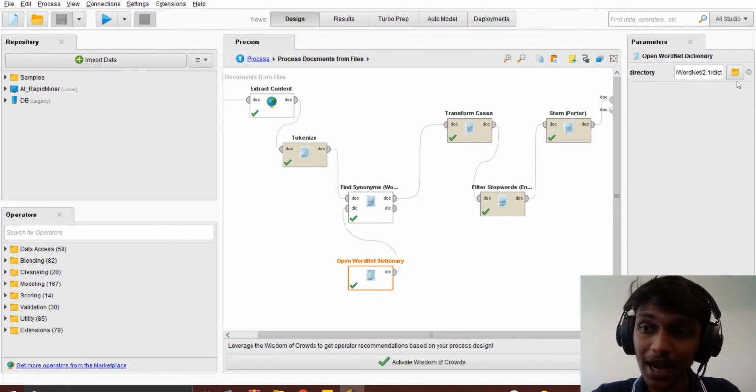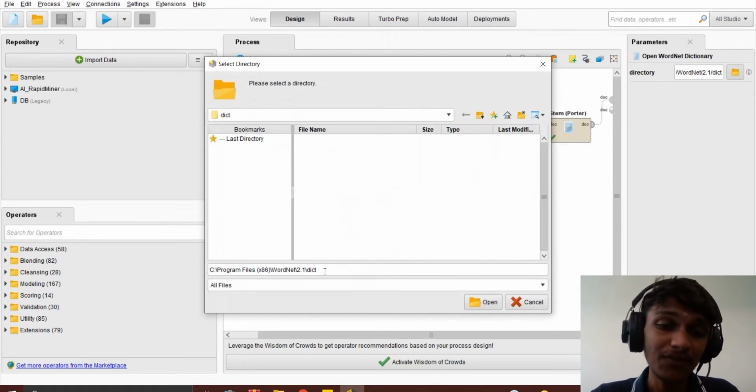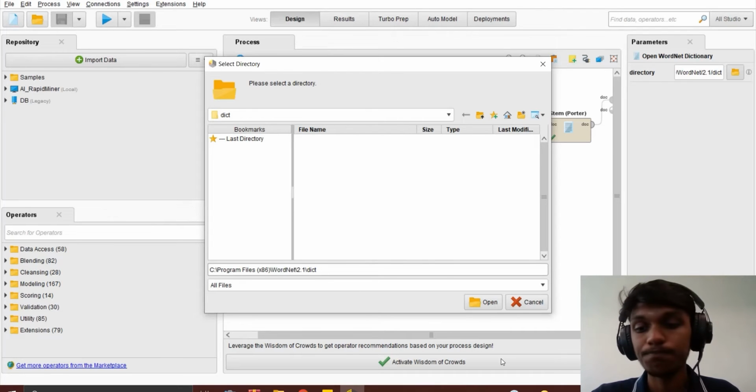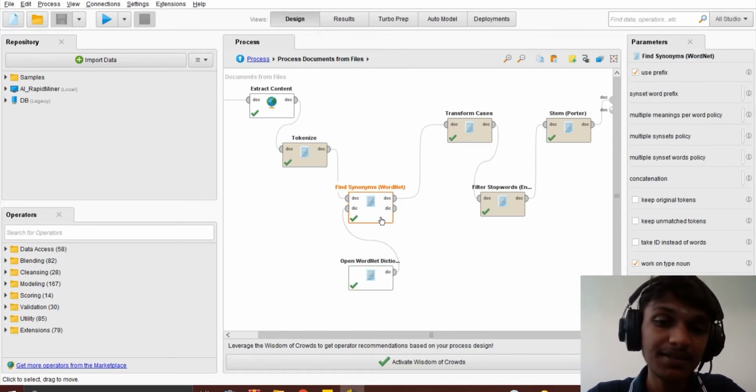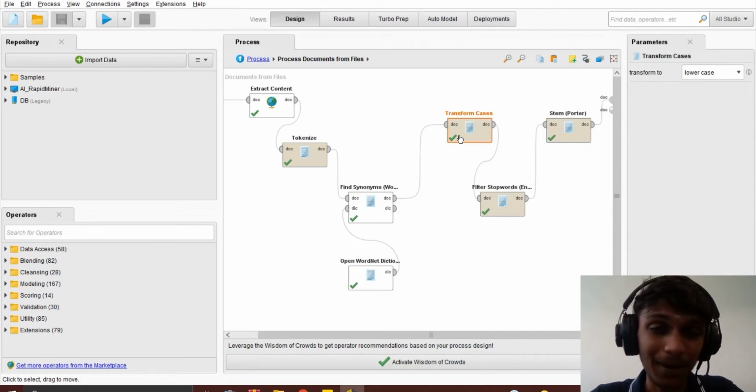As you can see, the parameter of the open WordNet dictionary will be the file path of the dictionary, which is stored in my laptop. Later on, the input will be sent into the find synonyms WordNet. In this find synonyms operator, it will find the synonyms of each token that is passed towards it. Later on, it will be transmitted to the transform cases operator.